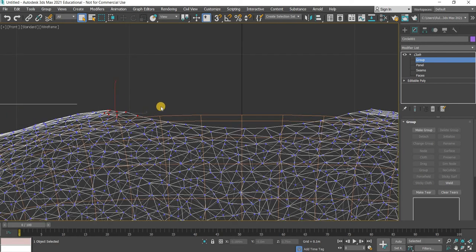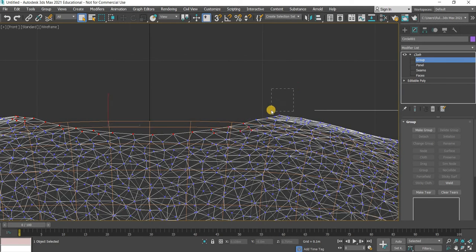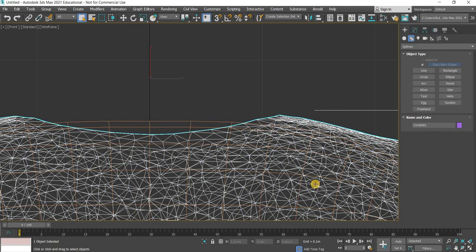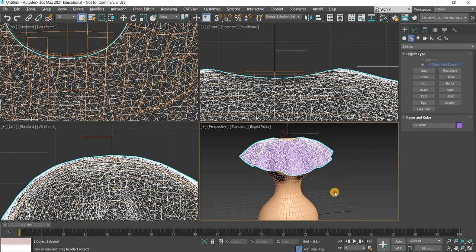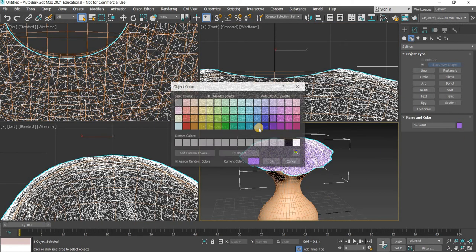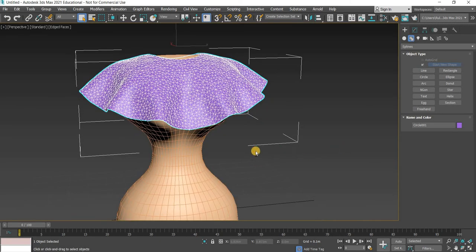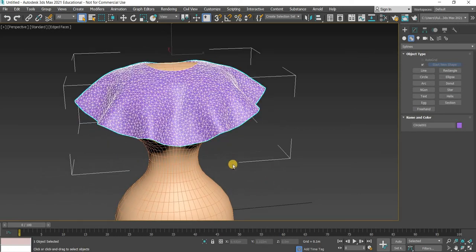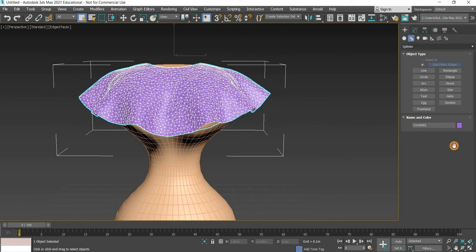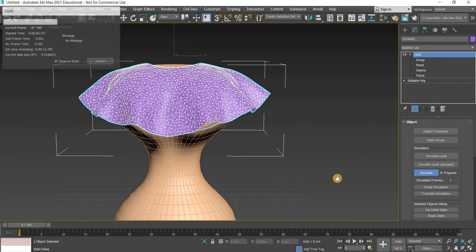Okay, so we'll select all these top vertices. I'm doing this real fast. We can be a little bit more careful and precise. Create a group, add it to the surface. Whatever color you want. Okay, blue is good. Okay, and then we'll create the simulation.